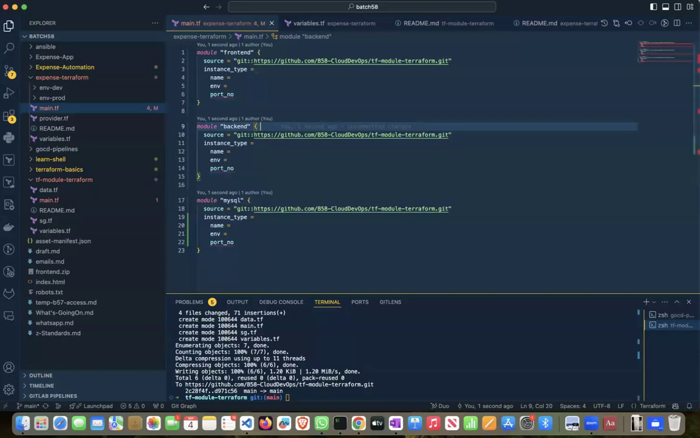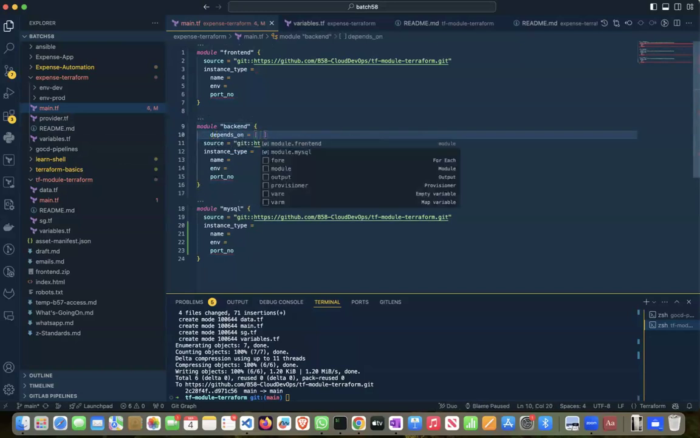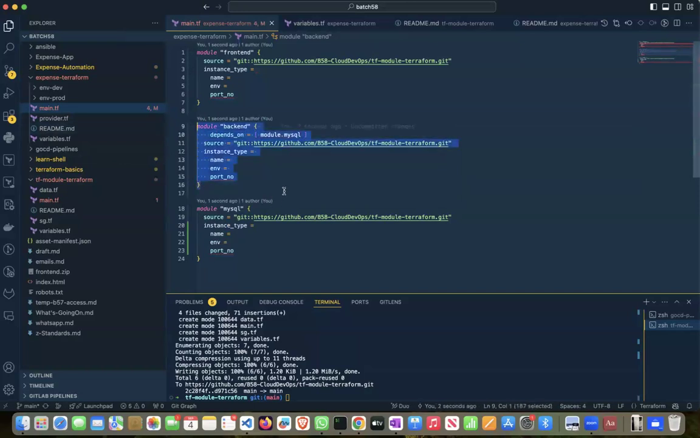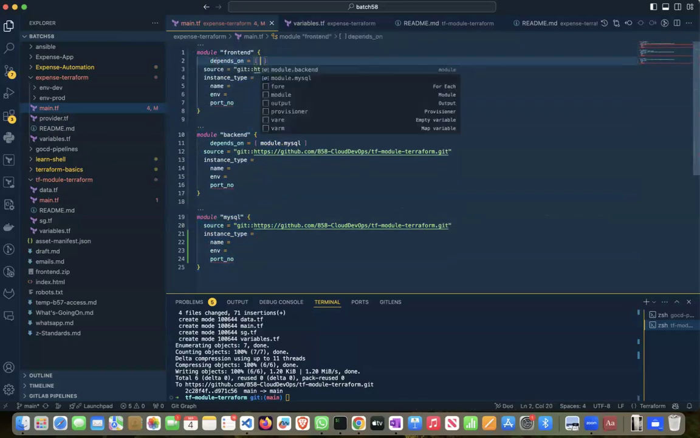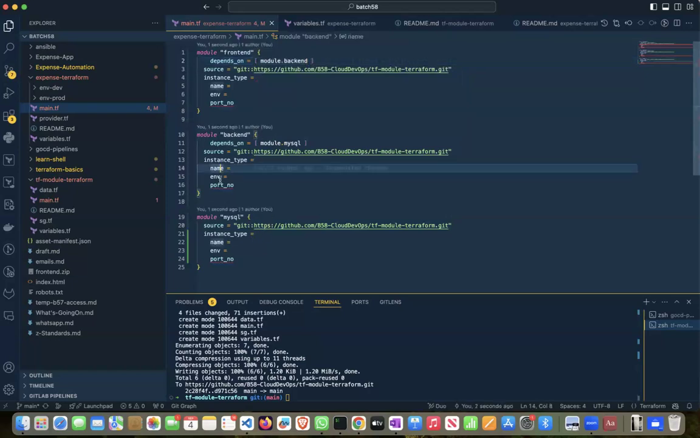Okay. So here I need to tell my backend depends_on is equal to module.mysql. Done. So this backend will only come up right after the MySQL comes up. Now, I want to make sure this also goes the same way. I want my front end to come up only after my back end comes up. So this front end is dependent on the back end. So obviously, MySQL is the one that comes up first. All right.